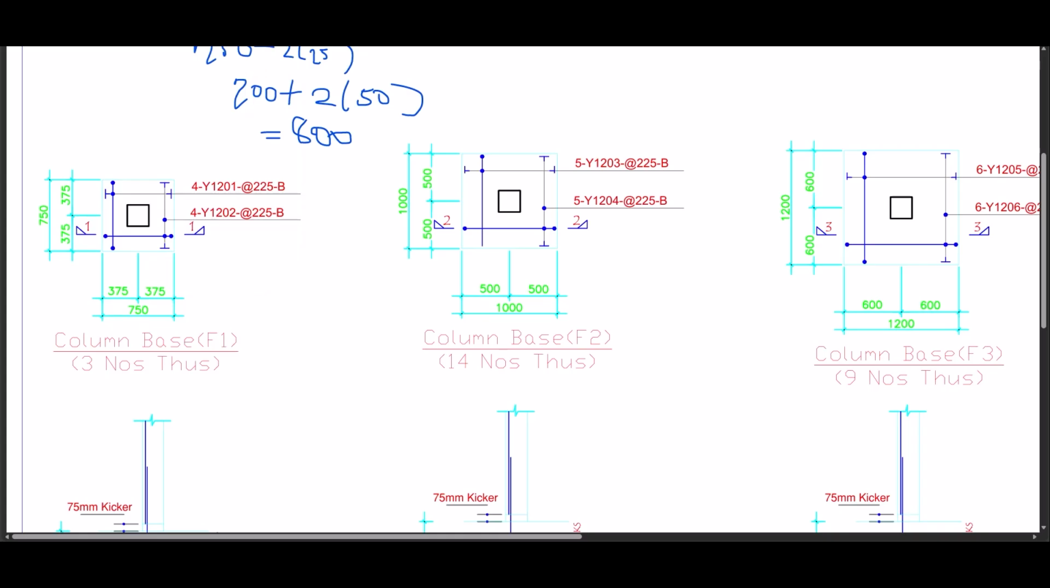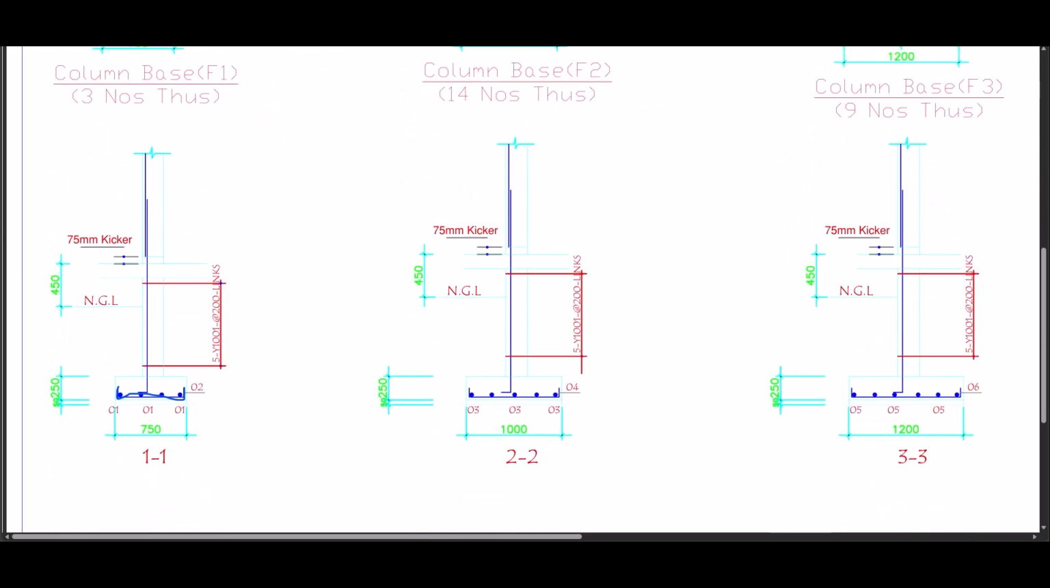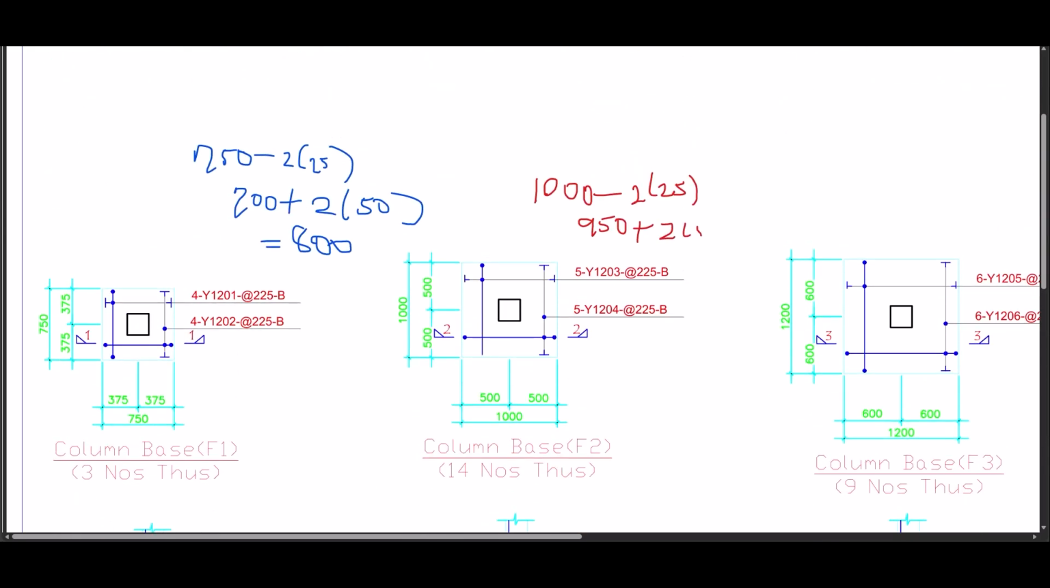So moving ahead, okay, now let's do this and we conclude this tutorial. So the total length of this is 1000. So 1000 minus 2 of 25, that's 950 plus this projection here, which is 50, 50 to two sides, that's 2 bracket 50. That's 1000 equals to 1050. So the total length for this is 1050.